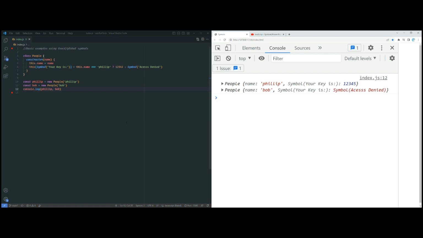Cool, right? Now, these are just very, very basic examples of symbols, and they're not actually used this way, just to let you know. Most of the time, they're just used so that you don't accidentally name two of your object keys the same characters. That's about it.